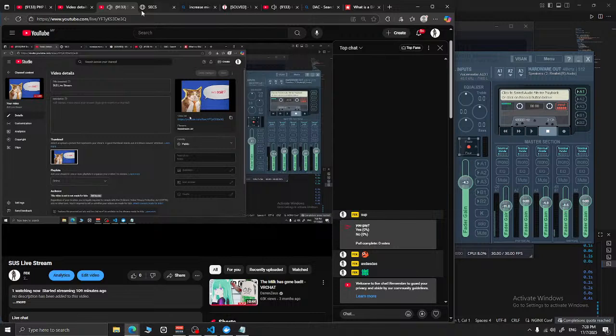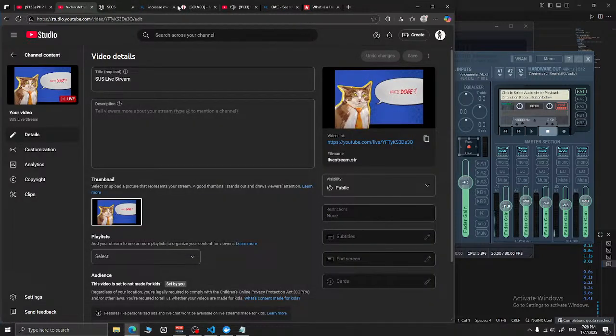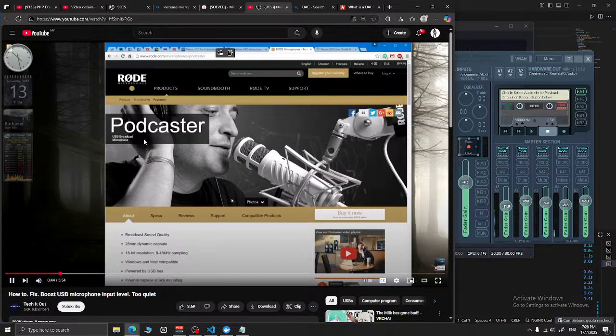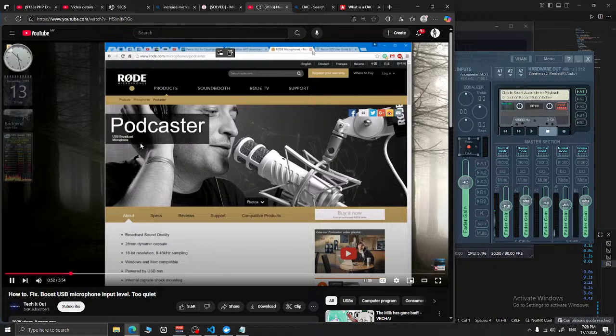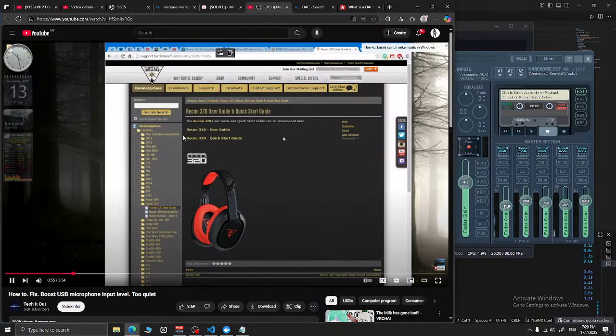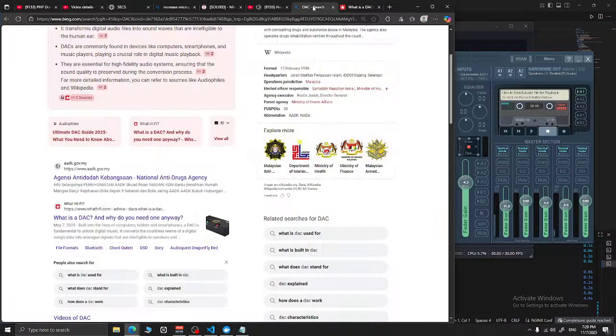I've got two different microphones myself. The first one is the one I'm using at the moment, which is the Rode Podcaster, which is a very good, almost studio quality microphone. The other microphone that I use is the one on my gaming headset, which is this Turtle Beach Recon 320.